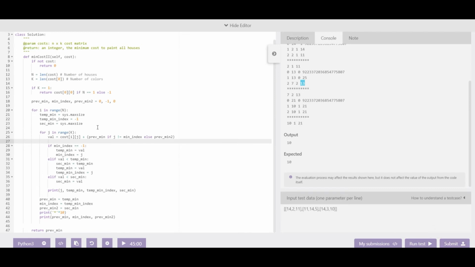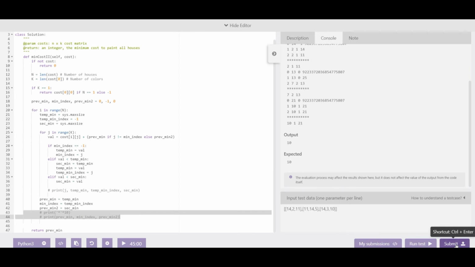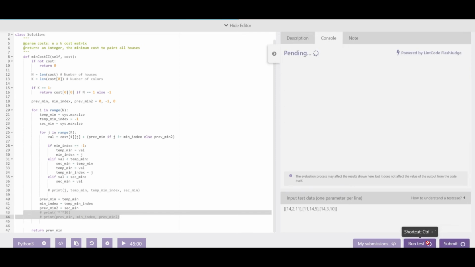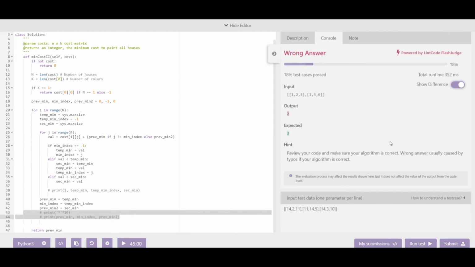I think the solution is correct. Let's just try running this in our editor. I'll just comment all the prints. So let's just run this once. Cool, so this is running. Let's try submitting it. Hopefully our test cases should pass if we've not missed out. Okay, unfortunately we're missing out somewhere.